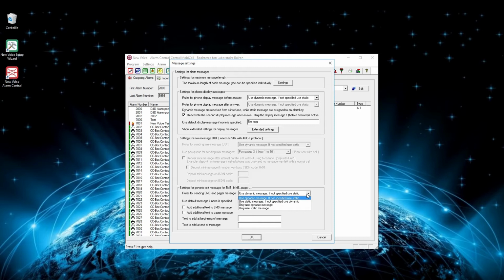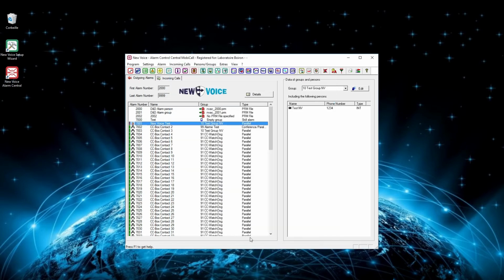If a special additional text must be used for SMS or pager, use the checkbox add additional text to SMS, pager message. This can be defined for pager or SMS or both. It is possible to add a message to the beginning or to the ending. When everything is set up properly, press the OK button on the bottom to save your currently made changes.